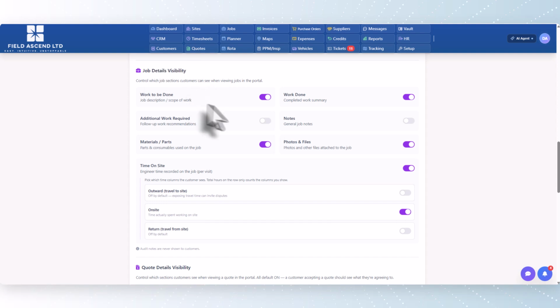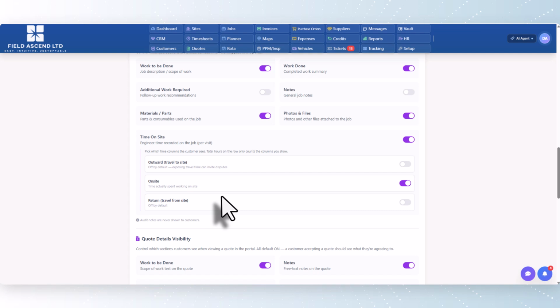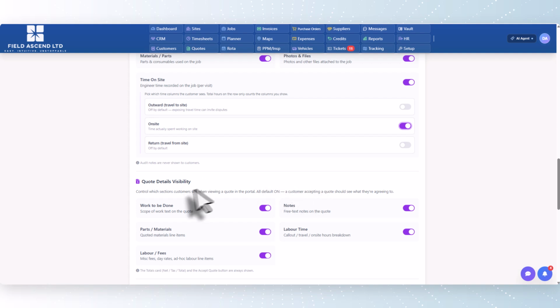For every job, you can independently choose whether the customer sees the job description, the work that was done, any additional work, notes, materials, labor times, and photos. You can even break labor down into outward travel, time on site, and return travel, and show or hide each one. So for example, you can show your customer the work completed and the time spent on site while keeping your travel time private. It's completely up to you.